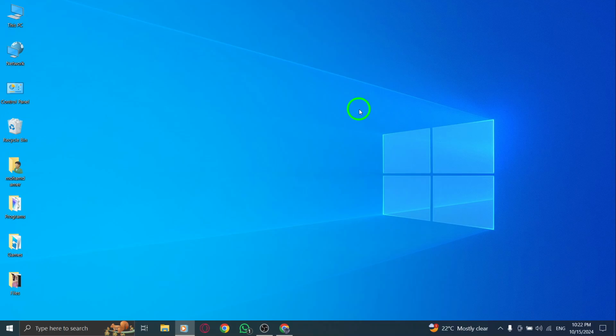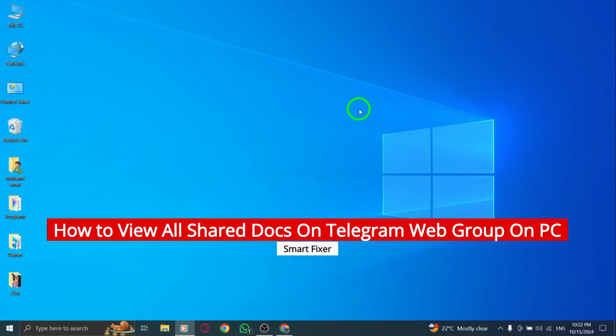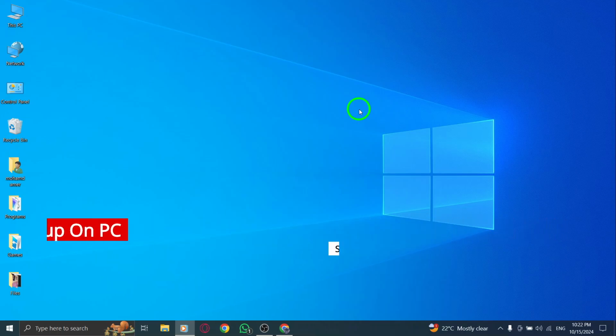Welcome. Today, we're exploring a handy new update on Telegram Web that makes it easy to view all shared documents in your groups. Whether you're collaborating on a project or just keeping track of shared files, this feature is a game changer. Let's jump right in.